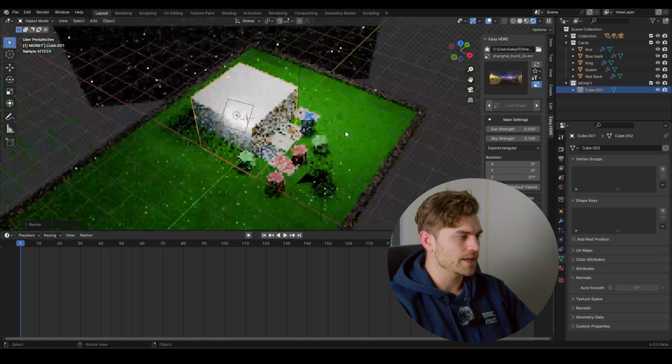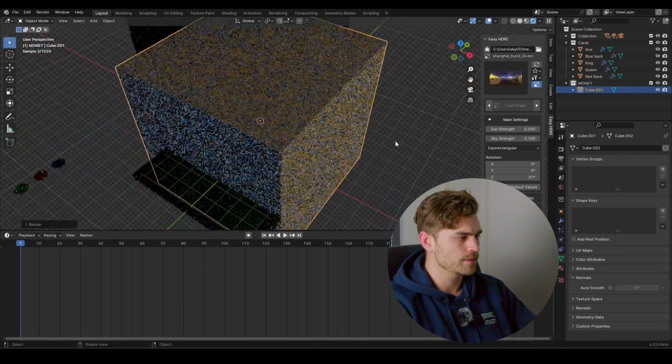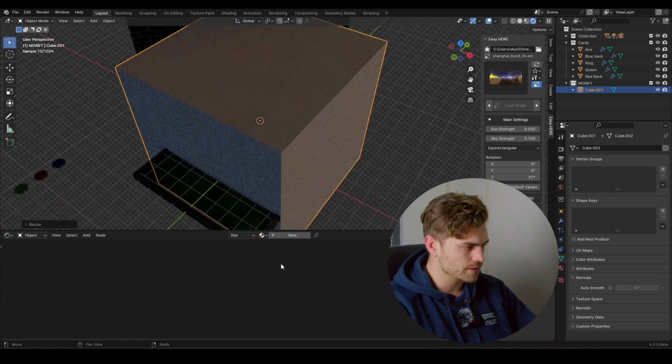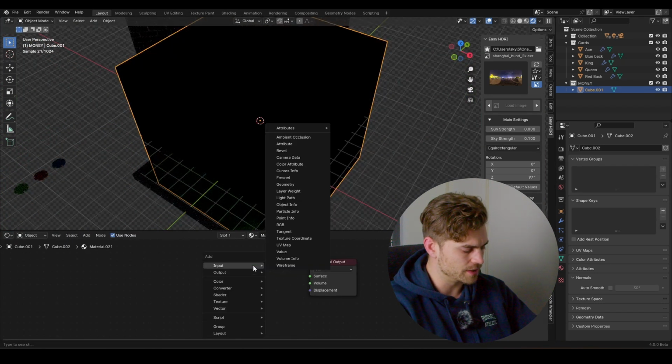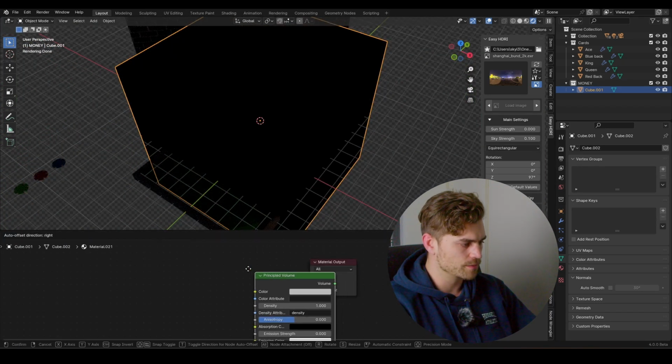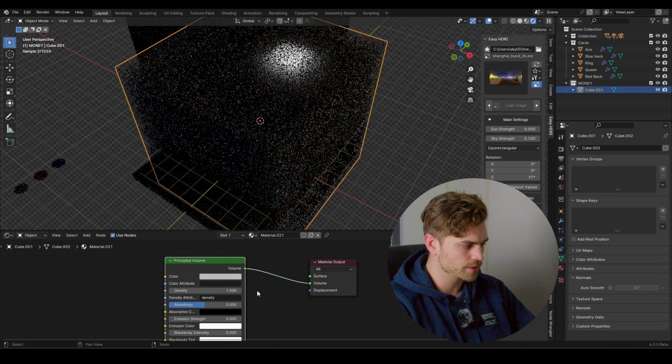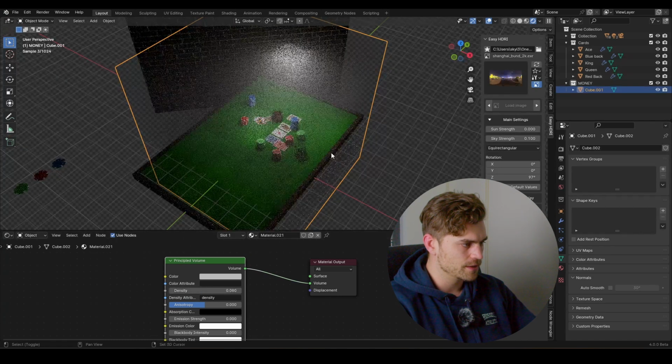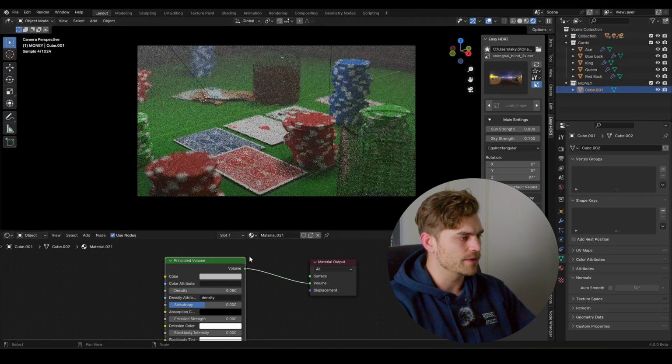Volumetric, Shift A, add in a cube and go over here, bam, shader editor, new, delete the principled BSDF, volume, principled volume into the volume, decrease the density, something like this. And now we have some atmosphere.